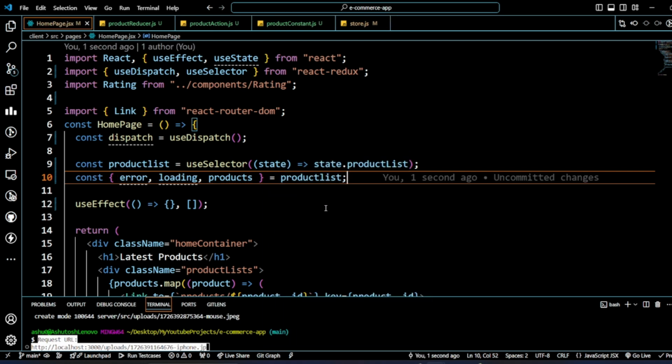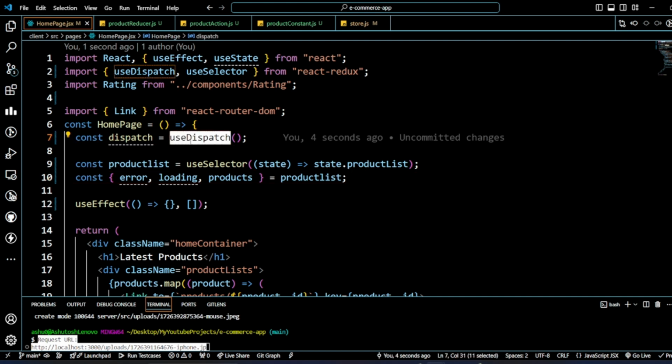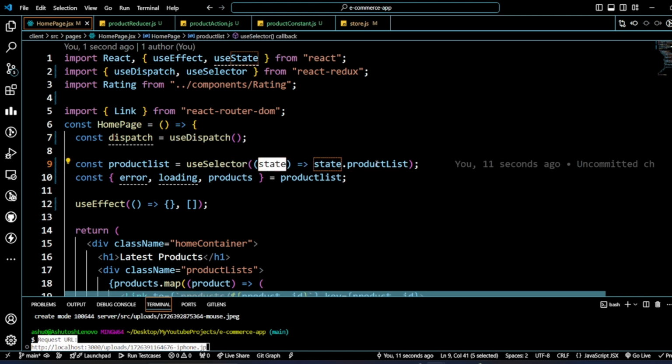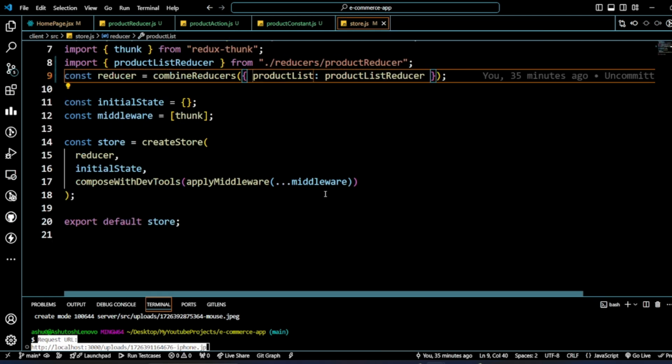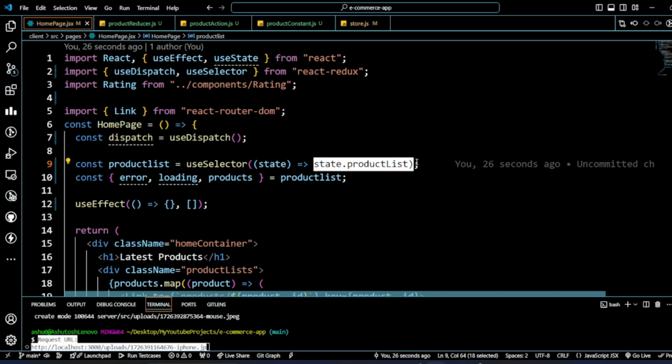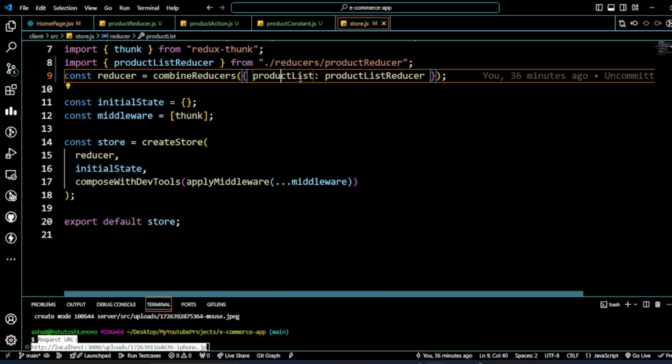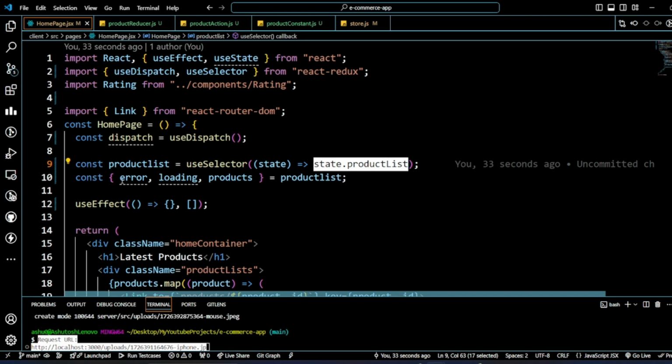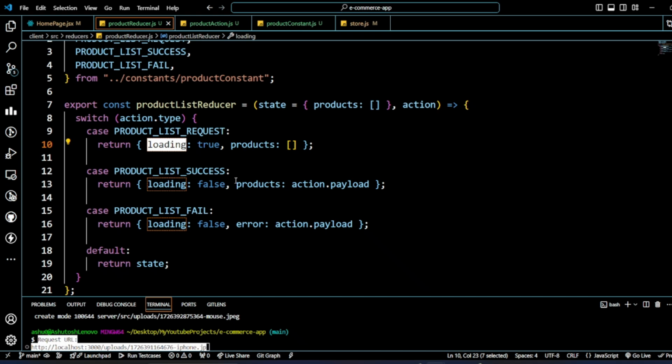This is somewhat tricky to understand. First, I am calling a dispatch function using the use dispatch hook. Now I am using the use selector hook to get the state. What is present in state? State can have many things. Like for combined reducer, we have only product list. There will be many things, order list, and something else will be there. But to get the selective part of the state, we are using use selector here. So we get our product list that we have defined in our store here. And we call those properties of that state. If you remember, in the reducer we are returning loading, products, and error. So we are destructuring the same thing here.